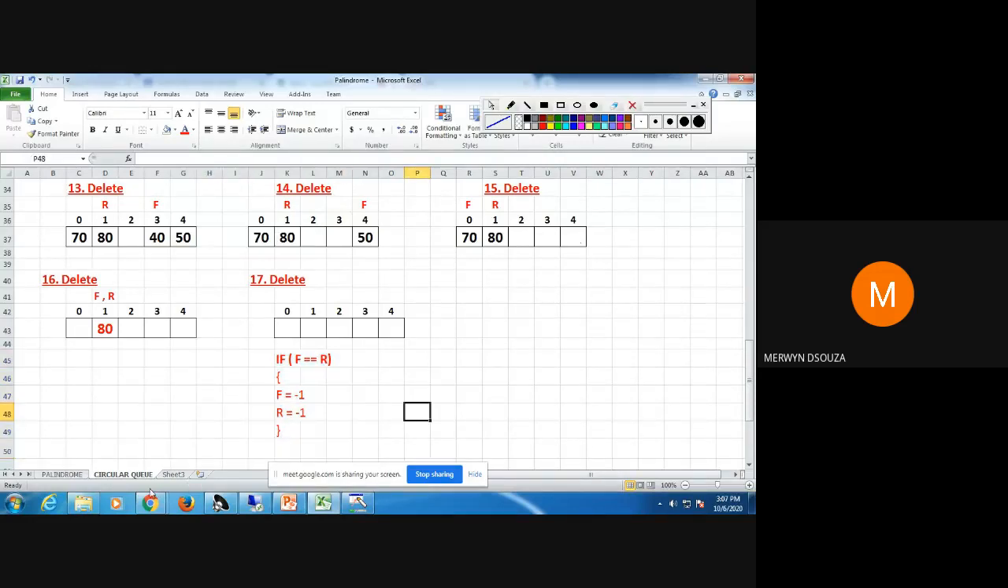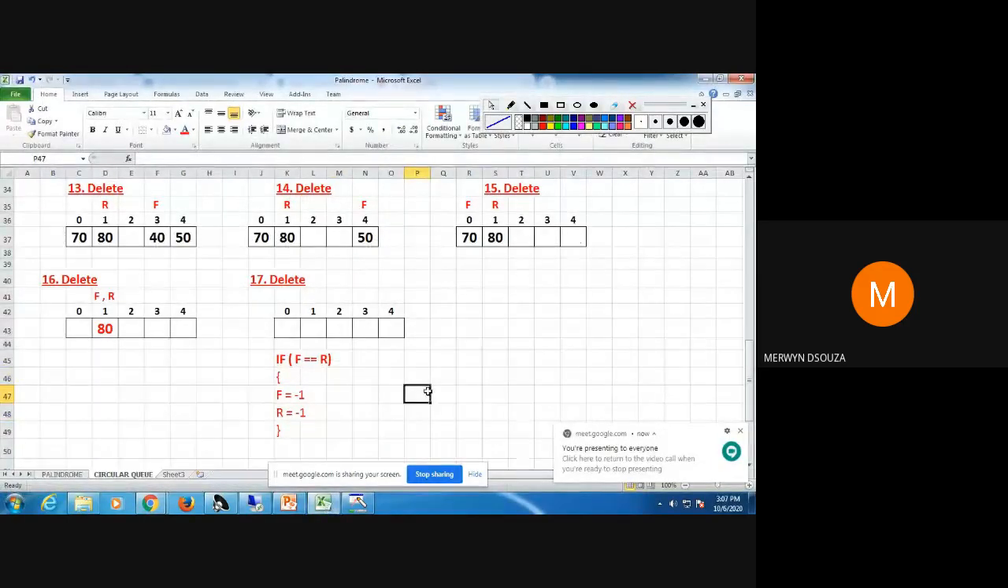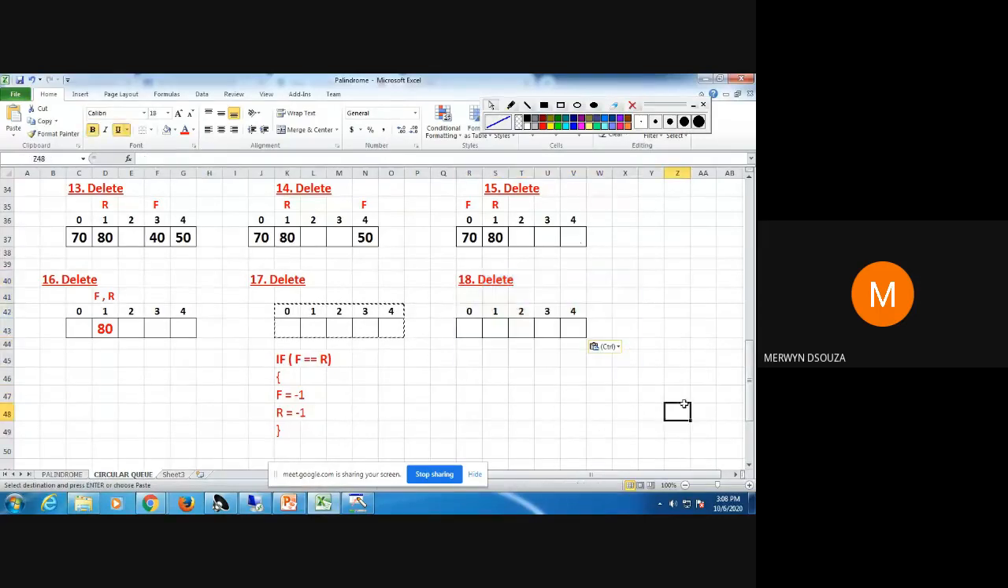Now there's still one more thing that has been left. Can someone tell me what is the condition to be checked to check for Q underflow, the Q underflow condition? Now if I say another delete here, what is this condition known as? That condition is known as Q underflow, right? Now if I say this step 18, I would say Q underflow. I'm trying to delete from my empty queue.